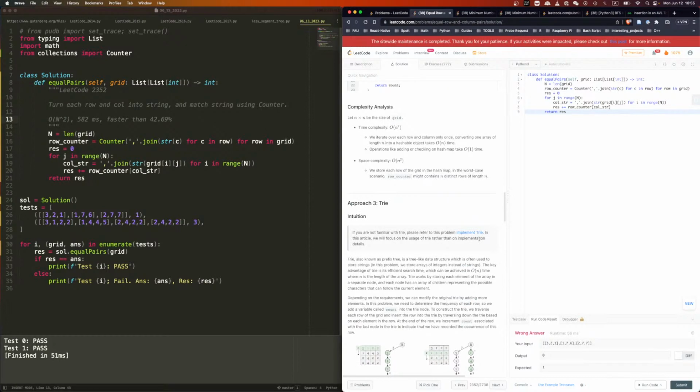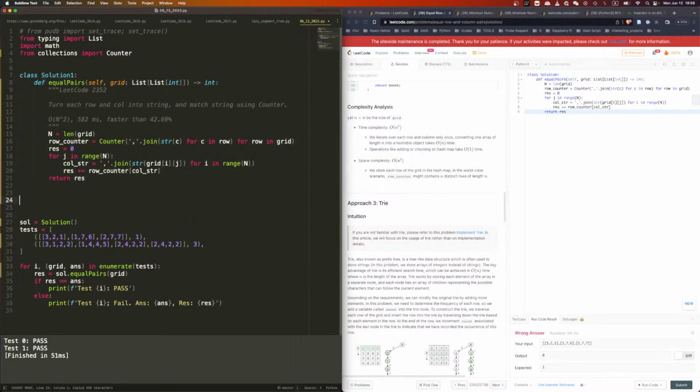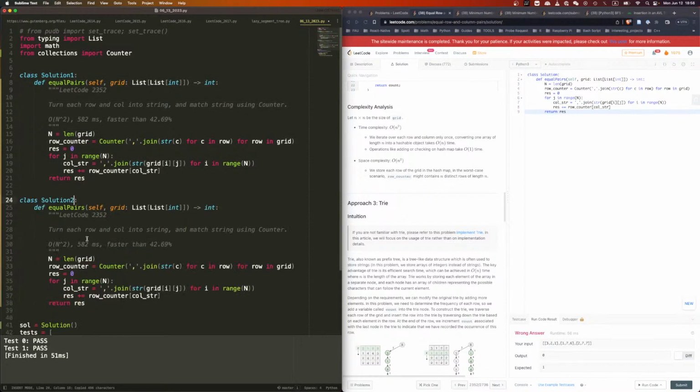Holy crap, you can use a trie. You can use tuple. Maybe tuple is better. Why didn't I think about tuple? Match tuple. How do you do tuple? This is tuple. We'll do tuple.